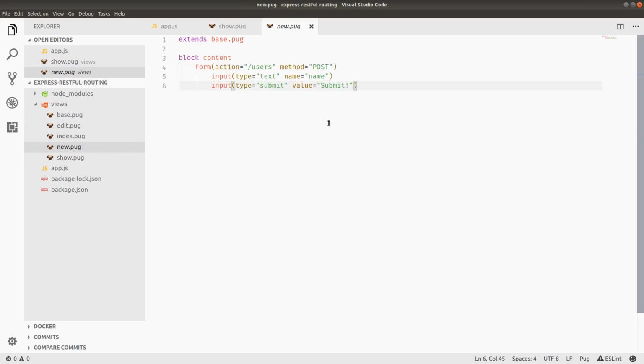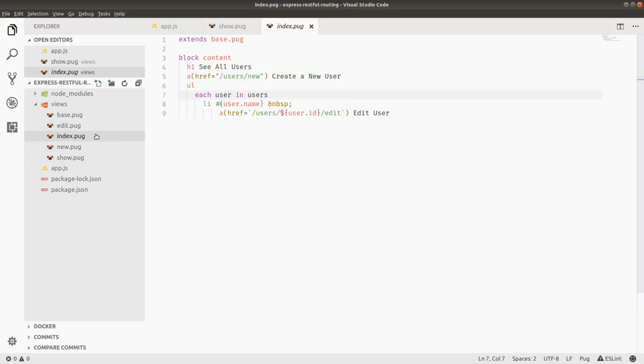To create a new user, we just have a form here with two inputs. There's a text input and a submit button, and then it does a POST request to /users when you click submit. Our index page is our landing page for the app. So what we will have here is an h1 to see all users, and then a link immediately to create a new user. And this will take you to the template for our new user form.